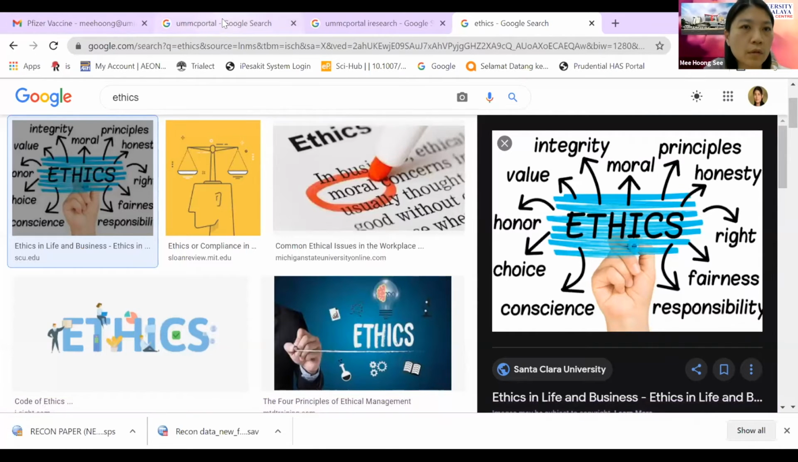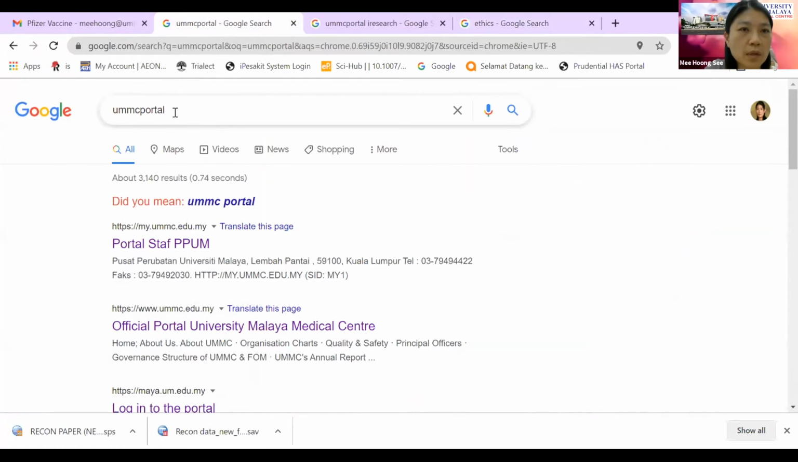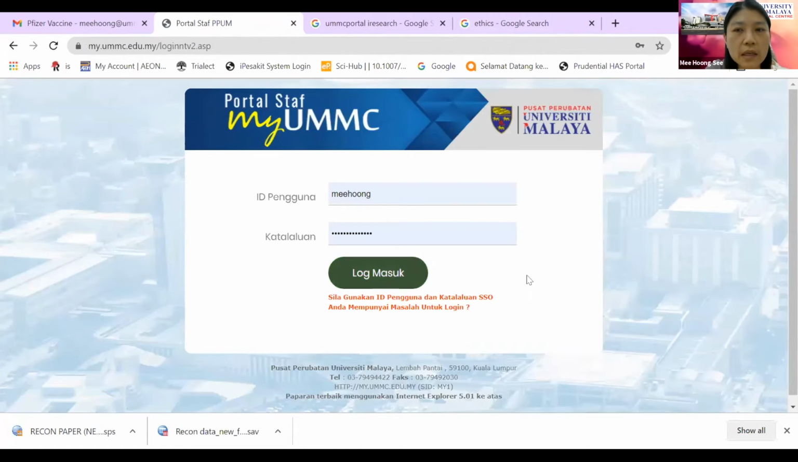Let's move down here. You can click on UMMC portal from your Google. Here, UMMC portal. Then you click on portal staff PPUM. If you don't have this portal, then your study will be under your supervisor, who is a UMMC staff or UM staff. After that, you put in your SSO username and password and you log in.